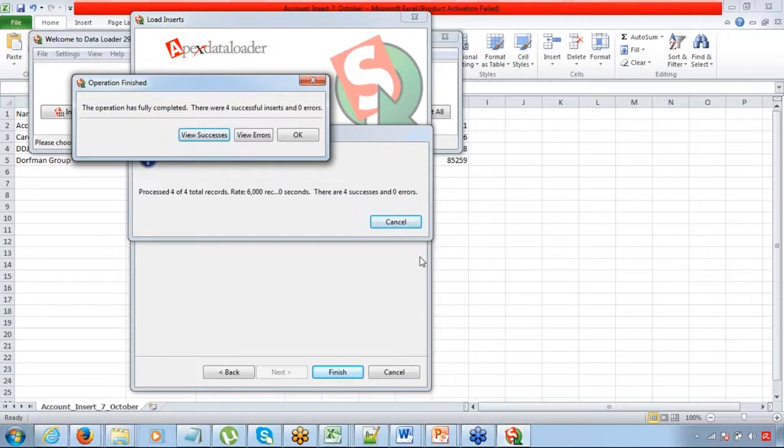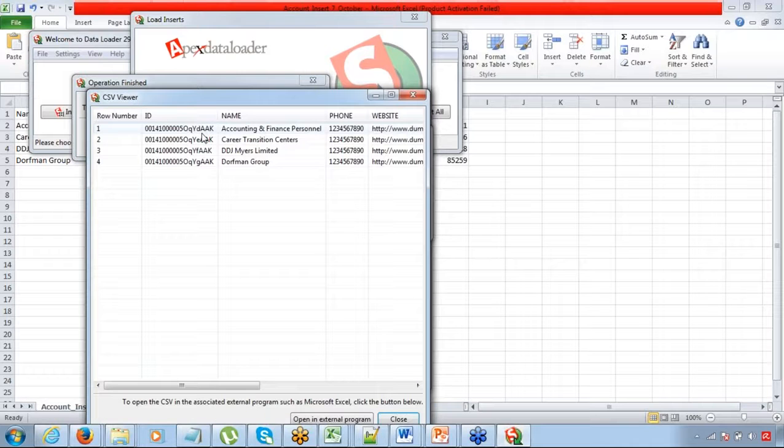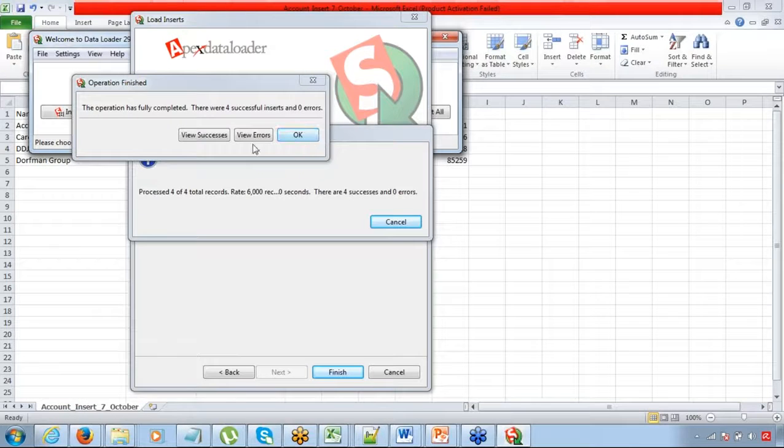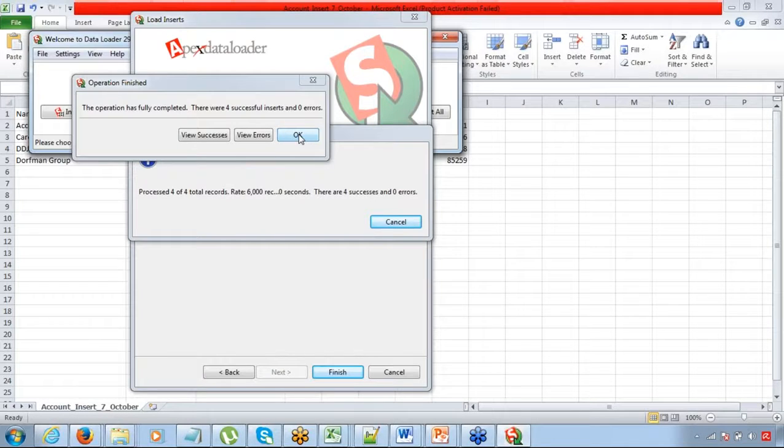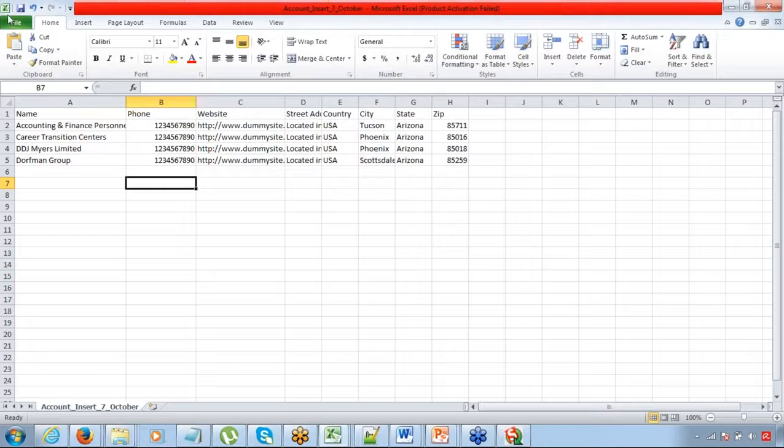And it will take some time. Bulk data operation will complete and give you a message. So there were 4 successful inserts and 0 errors. So there was no error in this case. All right. You can see the successful records or error records here itself. Okay. So this also has got a CSV viewer. You can just click on this and you can actually see this CSV viewer. You can see the success and error records here, or you can just go and open your success or error log file from Microsoft Excel or any such similar application. All right. So 4 records successfully got inserted.